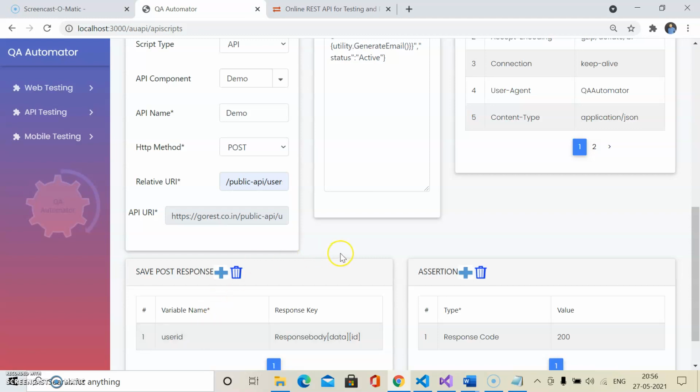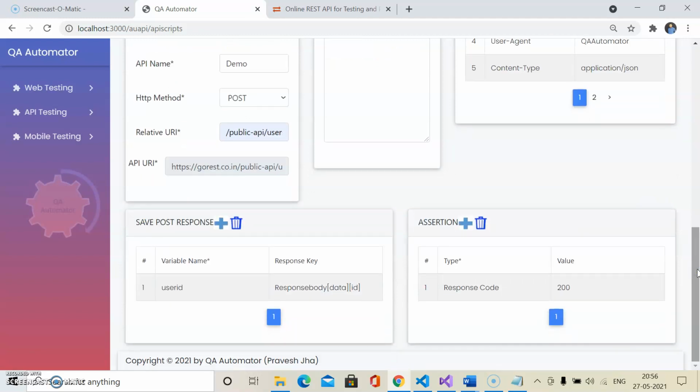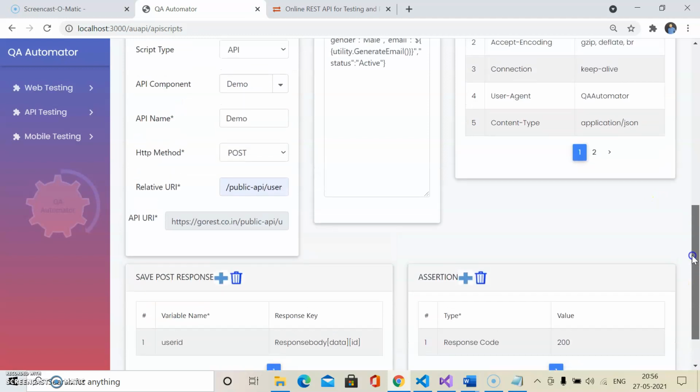Also, just suppose you add some variable which is used in a request header or a request body. In that case, like here you can see response body, you can write response header, and in a similar manner request body and request header. So you can save those variables. So let me save those scripts.